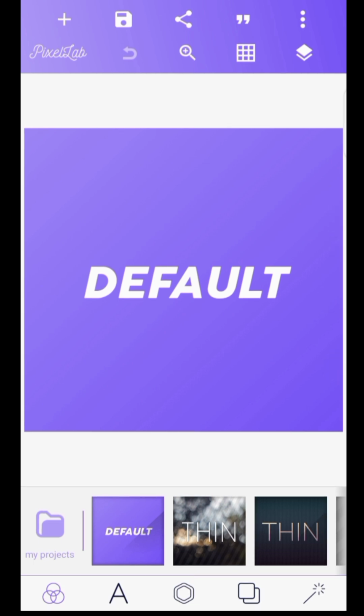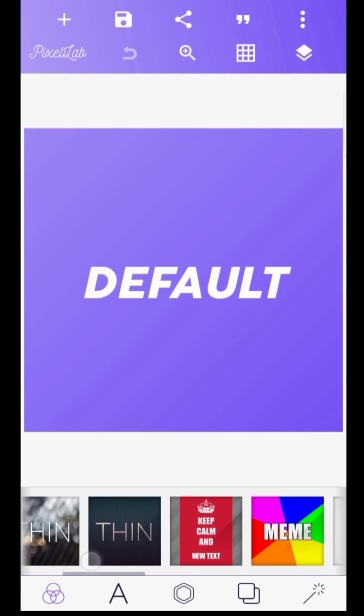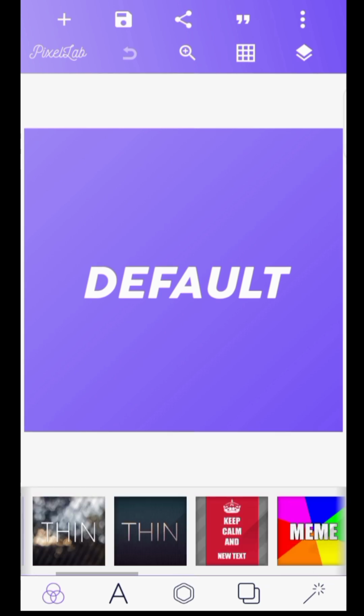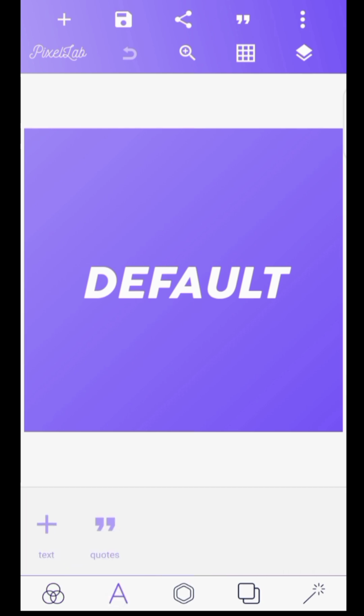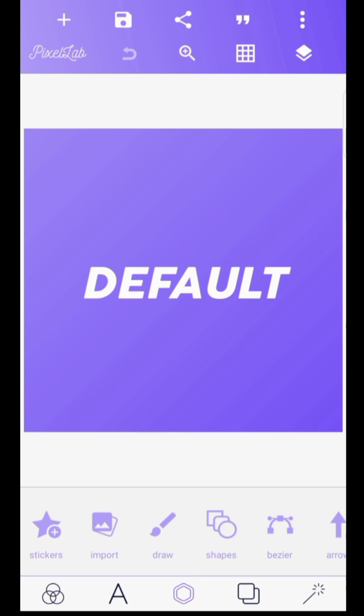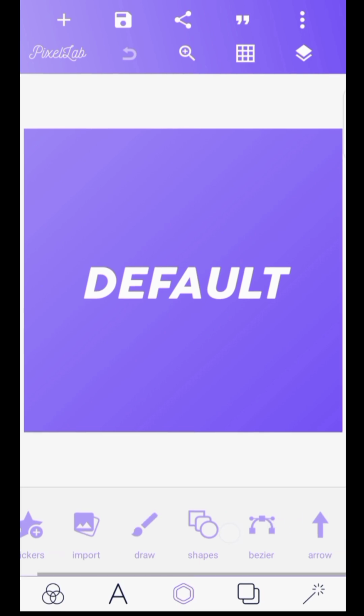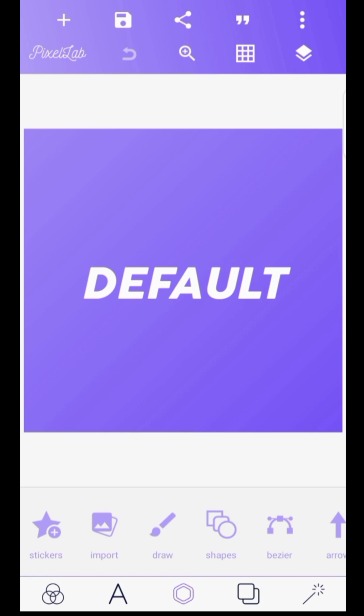Today we are going to objects. Previously we did projects and templates tools. We explained everything displayed on the screen here. Then we explained the text tool, where you can edit, add quotes and many other things. You can format your text and everything. We have explained that. Today we are going to the image and object tool. In this tool we can see some sub tools, which are stickers, import, draw, shapes, bezier and arrow. Now let's start from the first one, which is the sticker tool.